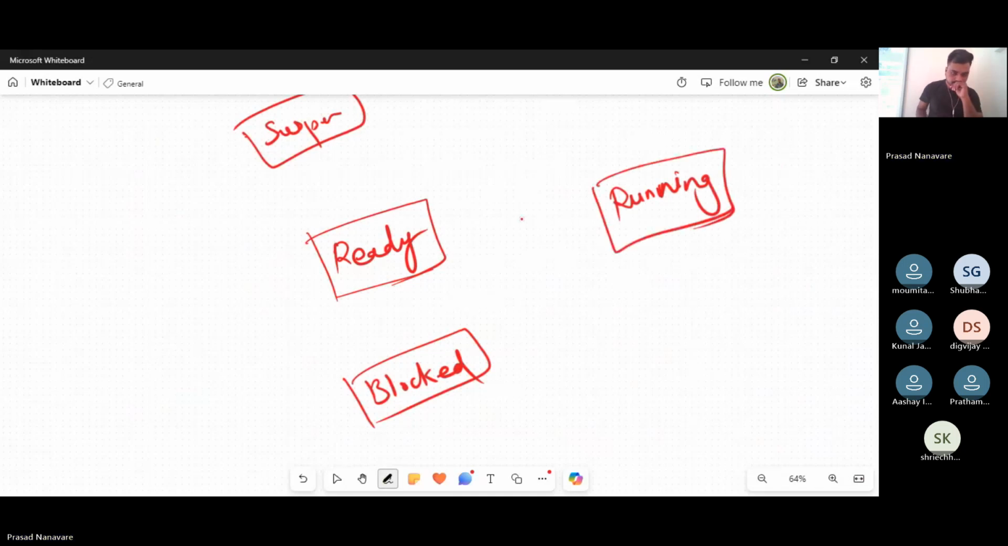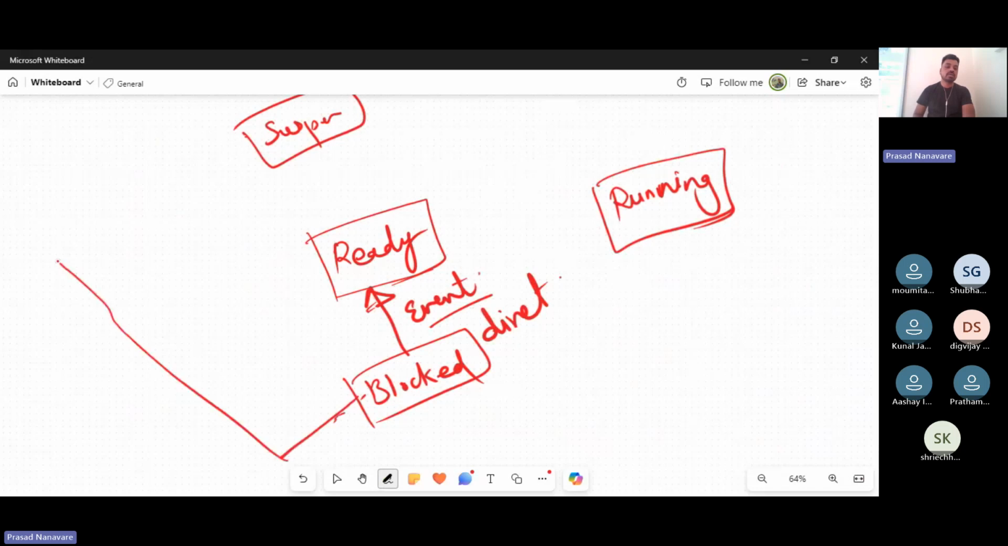So I told you, there is only one way for a blocked task to go back to ready state. Okay, by an event trigger. But this is the only direct way we can do that. Okay, there is a loophole. What we can do is a blocked task can go to suspended state.